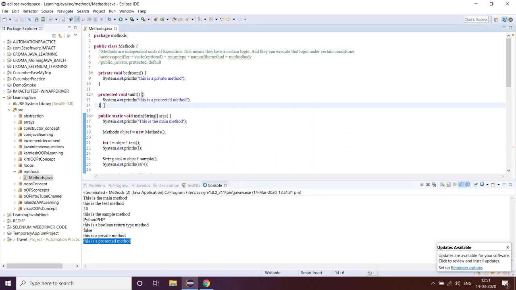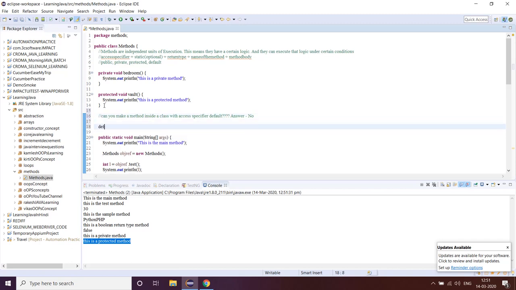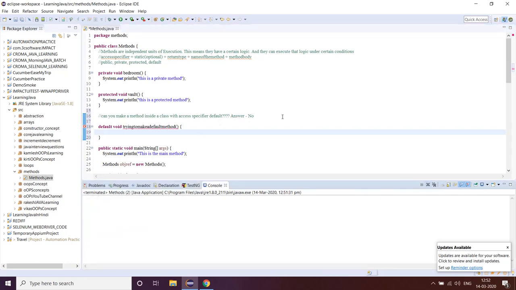Now there is one very important interview question. They'll say, can you make a method inside a class with access specifier default? This is the question. Answer is no, you cannot. Why? I'll tell you why. Default void, trying to make a default method, it will not work. I'll not show you the error yet. The answer is no.